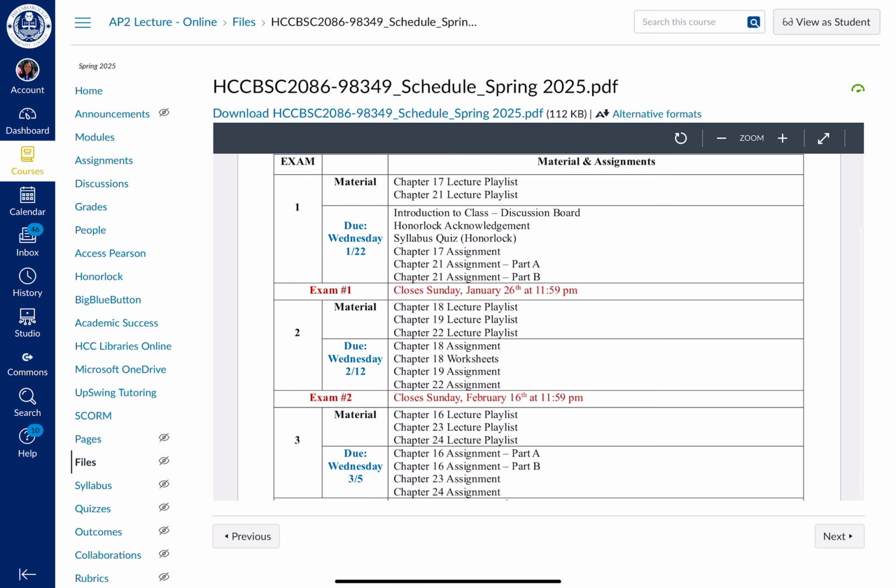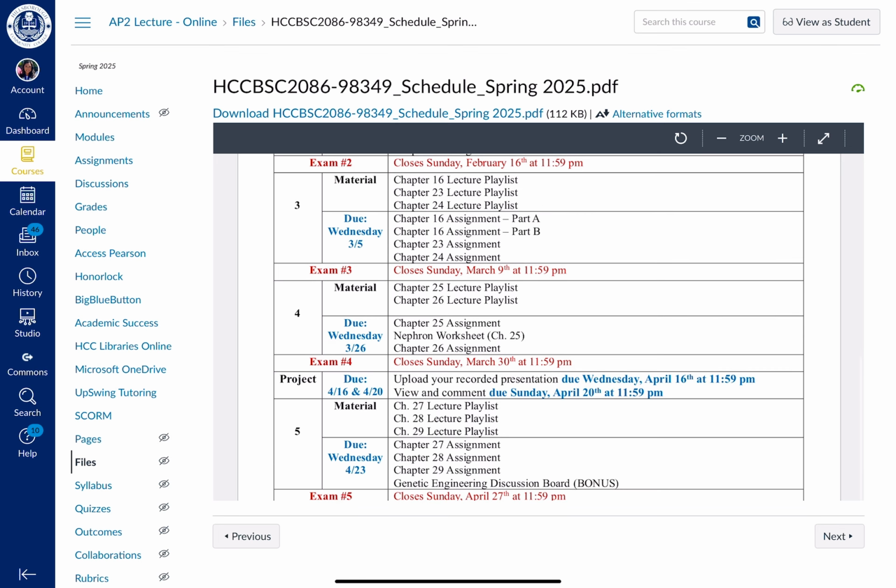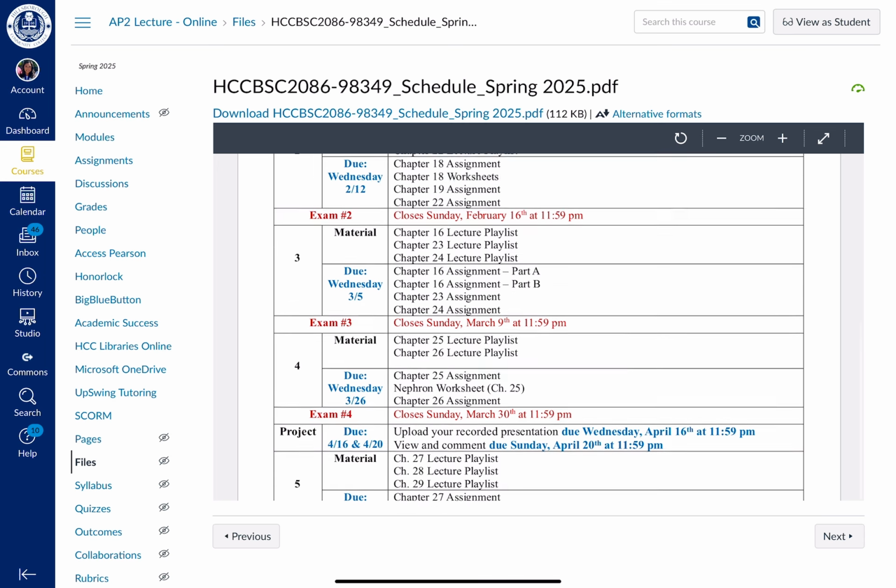We do go out of order in this class because this is how the flow of the class fits best with the material, so be aware of that. Lecture exam 2 does have more material on it, so there are going to be chapters 18, 19, and 22 on that one. And you can go down here and we can see our project and everything else. All your due dates are always going to be on a Wednesday, and your exams are going to close on a Sunday. But again, you can go in and complete these way ahead of time, which is what I recommend doing.